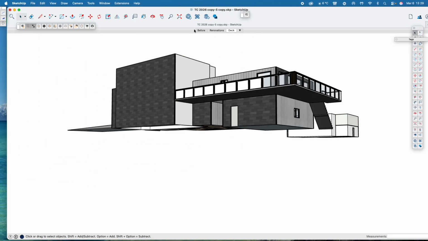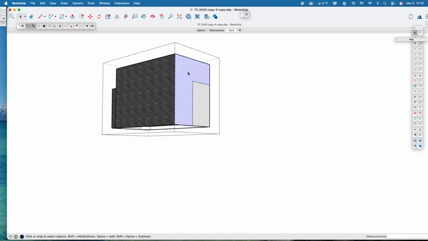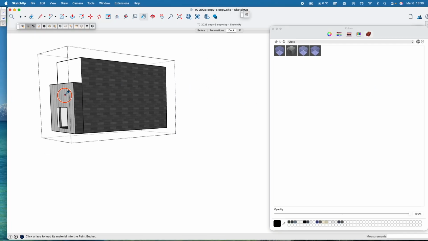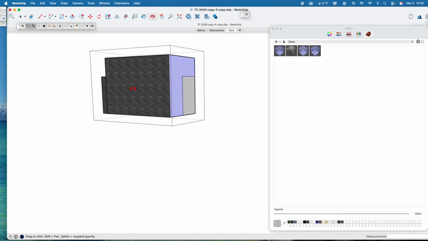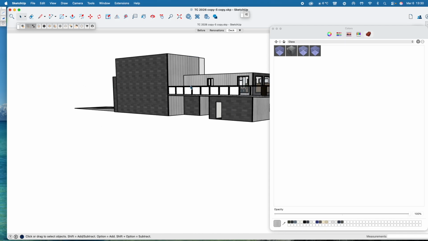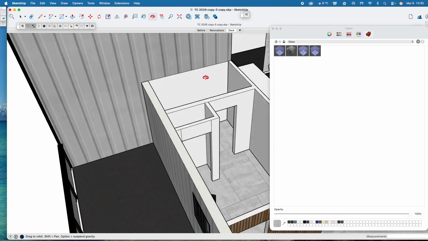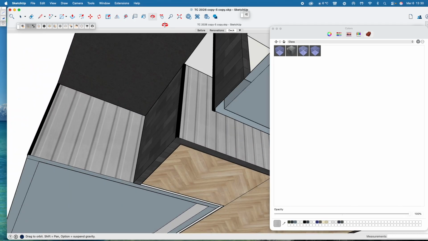Okay. And then, because I want that, look, I want to apply that texture to only that part of the house, because that part of the wall here is actually inside the house, so I don't want that.